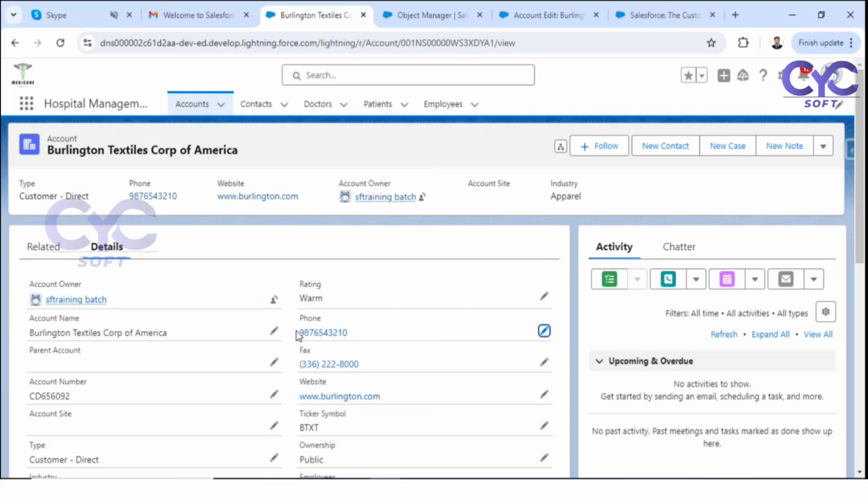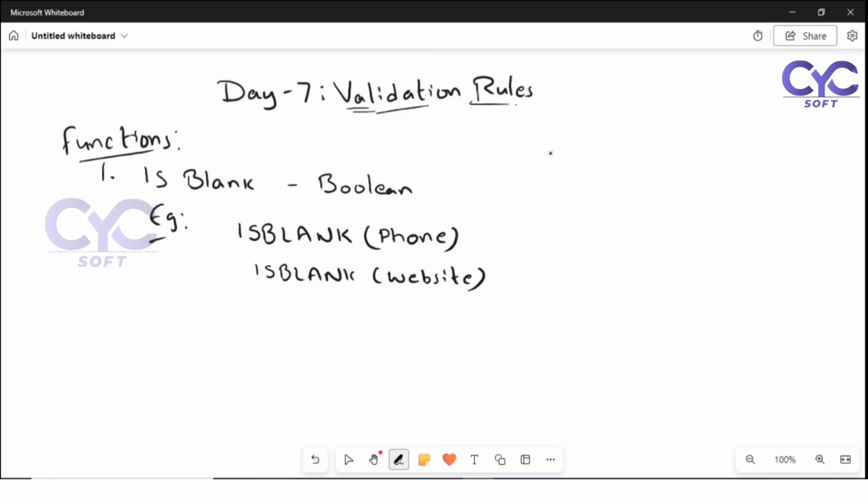Okay. Now there is one more function known as IsNull. It is also a Boolean return type. It returns true or false. See the difference between these two. IsBlank we can use for all field types, but IsNull is only for numeric fields.